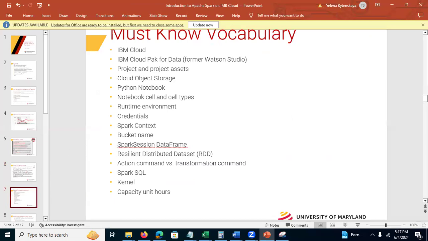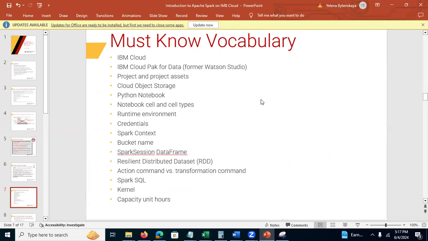Okay, well, I'm gonna upload the notebook, but I should have told you there is must-know vocabulary. If I'm telling you something like "copy the bucket number," and you're not sure what the bucket number is, then we need to go back to the vocabulary, right? So you need to know what IBM Cloud is, what Cloud Pak for Data is.